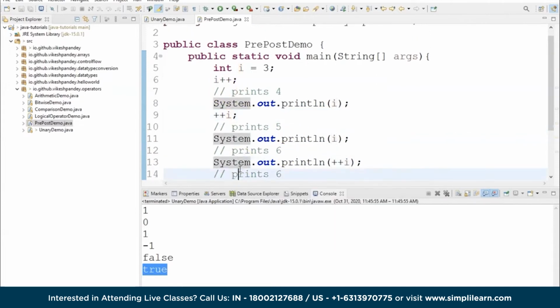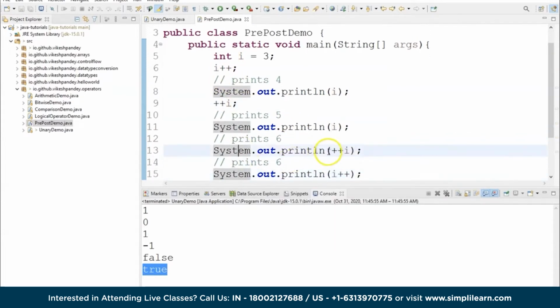At line number 13, it becomes more interesting because inside the System.out.println statement itself, I'm saying ++i. Now what will happen? Like I explained, first the value will be incremented and then the value will be assigned. So before printing, the value is getting incremented, so the value goes from 5 to 6 here at line 13.